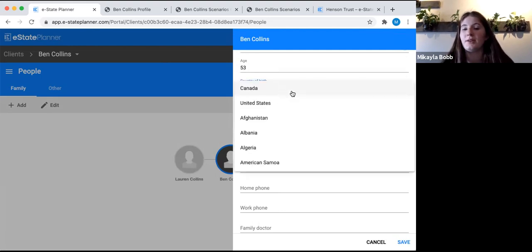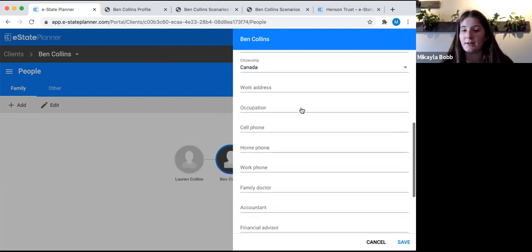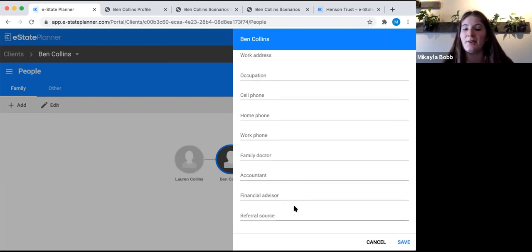Country of birth, you can pick it from this list. You can pick multiple citizenships if you want. All of this other information is good information to have on your file. The Law Society recommends it, but it doesn't have an effect on the actual will itself. It's just good information to have on your client for your file.